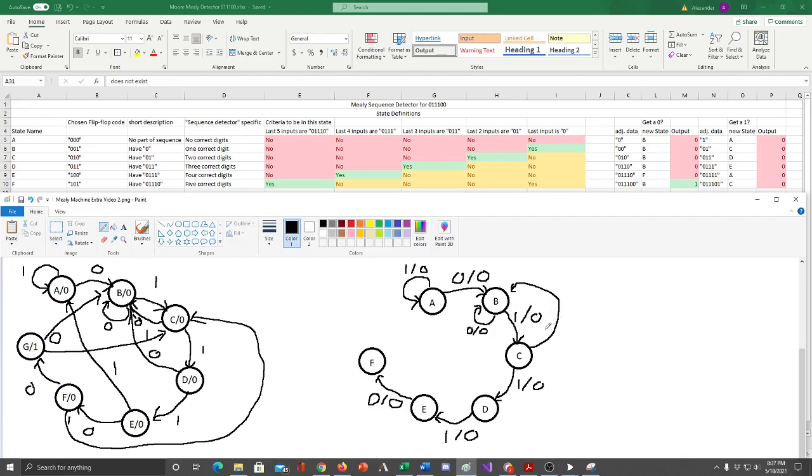Okay, and then C on a 0 returned to B, which was what we determined in the Moore machine. In D on a 0, that also took us back to B, and we output a 0 while we do that. In E, on a 1, it took us all the way back to A, because nothing's different about the sequence that we're observing as we do all of these things.